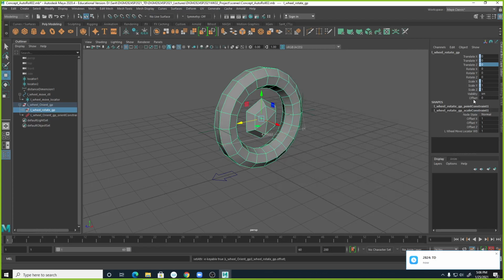Can you see offset? Now you might see that Maya shows it with a capital, but when you type in the scripting, the attribute is lowercase. So these are just the display preview.